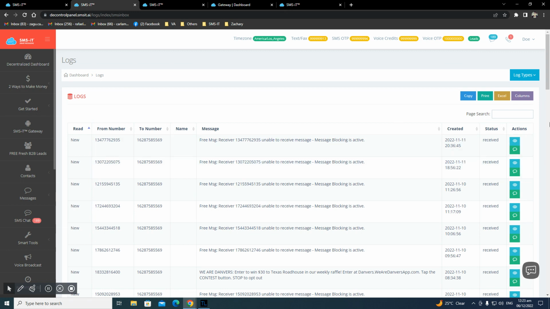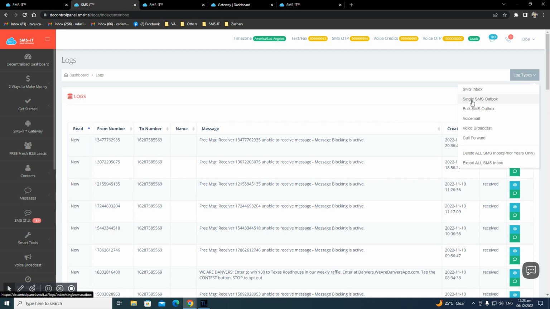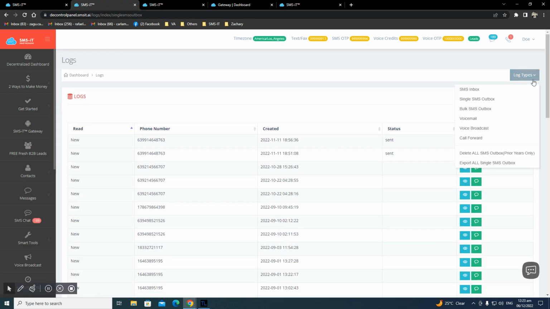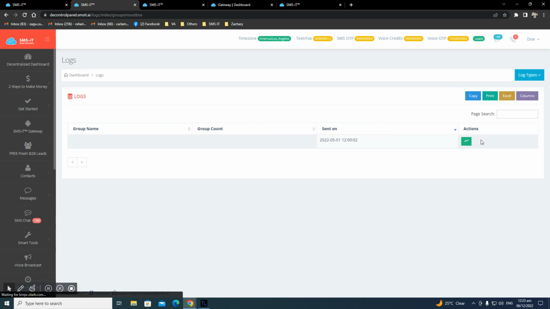You can also check the log types here. For example, this is the inbox. And if you want to see the outbox or send SMS, you can go here and send single SMS outbox. We also have one available for bulk SMS outbox here. That way you'd see what happened to the bulk SMS that you sent over.